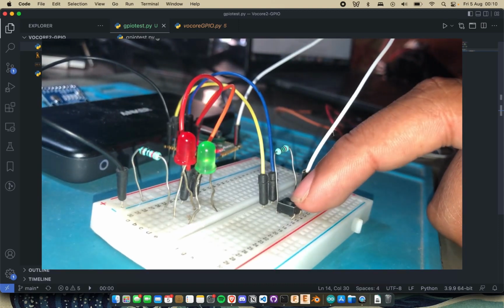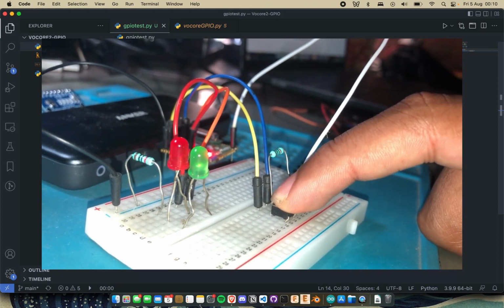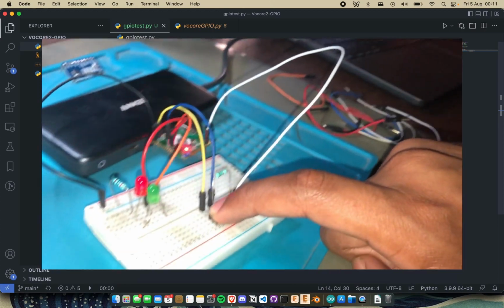So the LEDs are going to alternate between them, which one is turned on and which one is turned off.